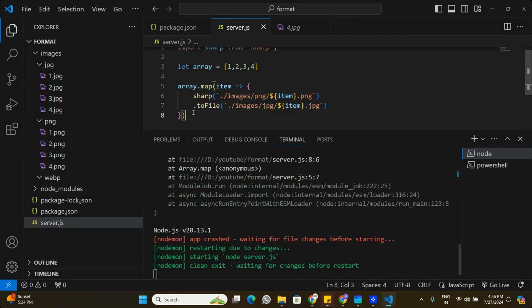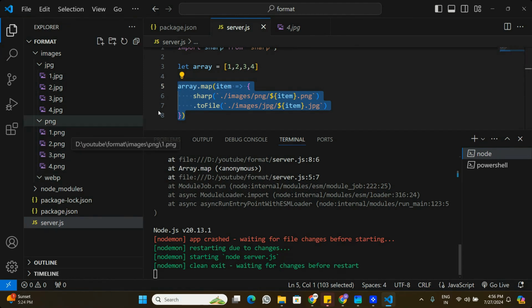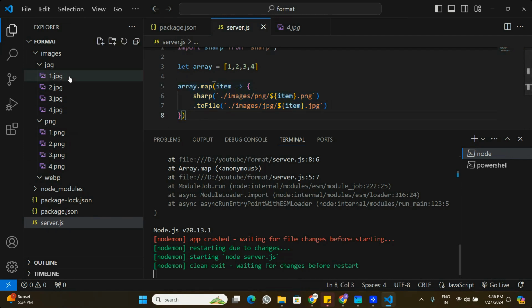So guys, that's how easy it is to convert the file format from PNG to JPG by using this chunk of code. So as of now we have only converted 4 images, but actually there can be thousands of images, and all of them are going to be converted within a second into a different format. And if you're trying to do this manually it's going to take a lot of time.